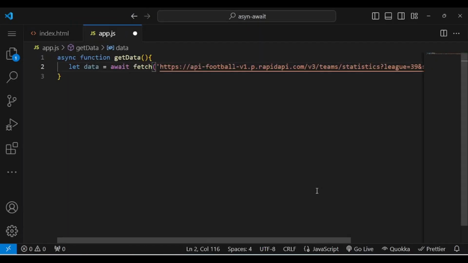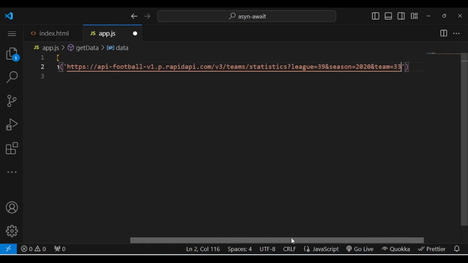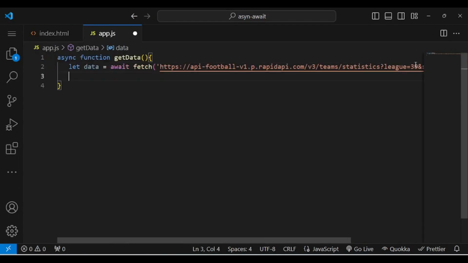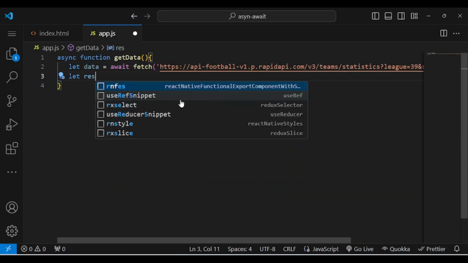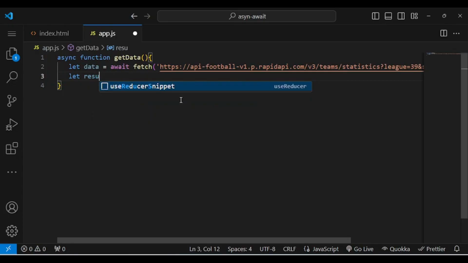Great. So after awaiting the fetch method, what next? Since we are using async, we must definitely await something. We are awaiting the fetch method, so I can say let result be await. So after the fetch method has already completed, what do you want next? So the data, what are we going to do with the data?